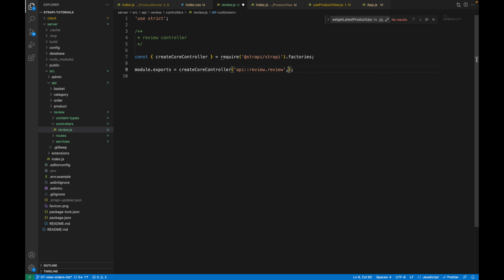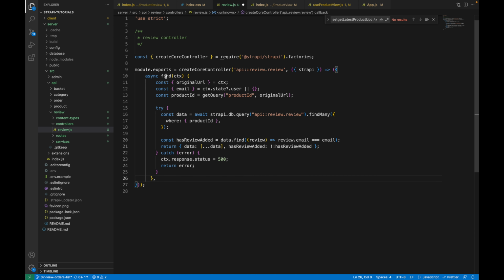So inside here, let's add a comma. We'll add an additional callback here, which will access Strapi inside here as a prop. First, we need to modify the find endpoint, which is going to be the GET method. So first you need to add async find, then we'll expect a context. From this context we can access this original URL, which is where it's coming from, and then we can access this product ID from the endpoint we pass.